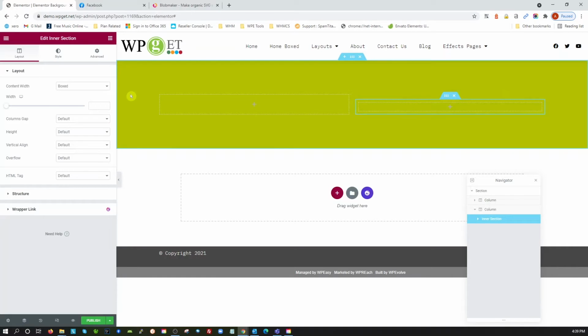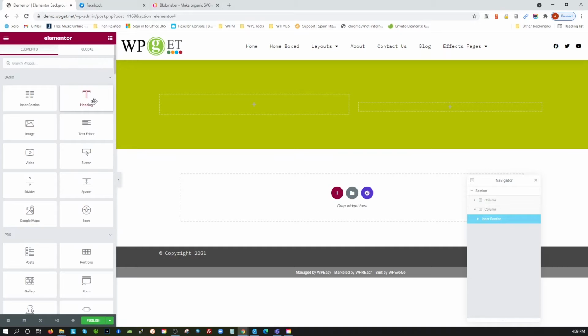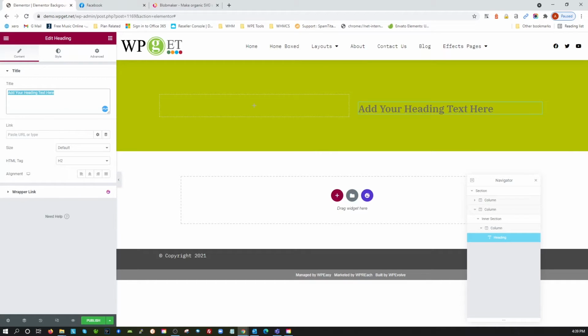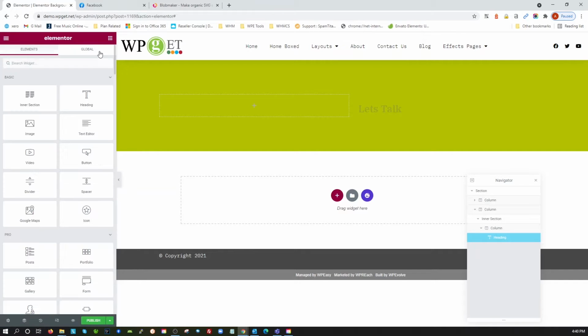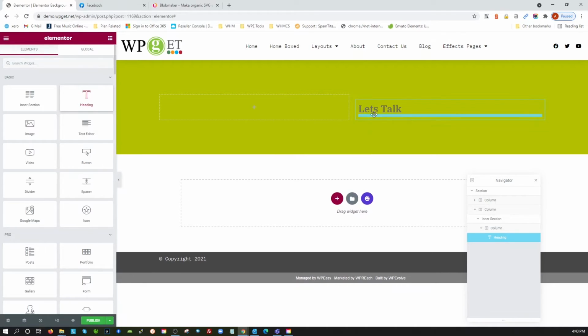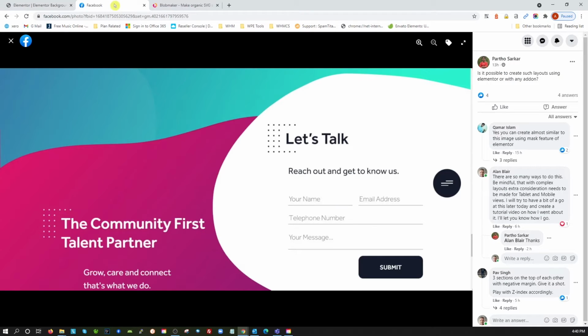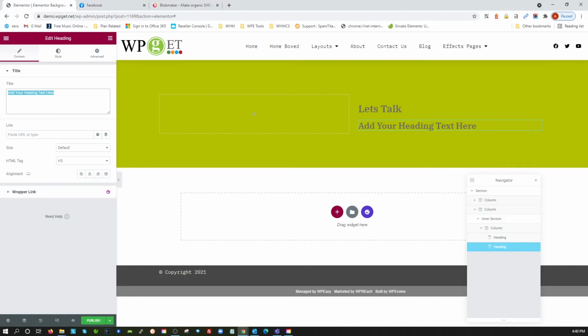Inside that inner section, I'm going to put a basic heading. What does that one say? Let's talk. I'll just put let's talk there. And I think there was another one underneath, another smaller heading, which will make it heading 3. And what did it say? Reach out and get to know us. Okay, and then we've got a form underneath that.